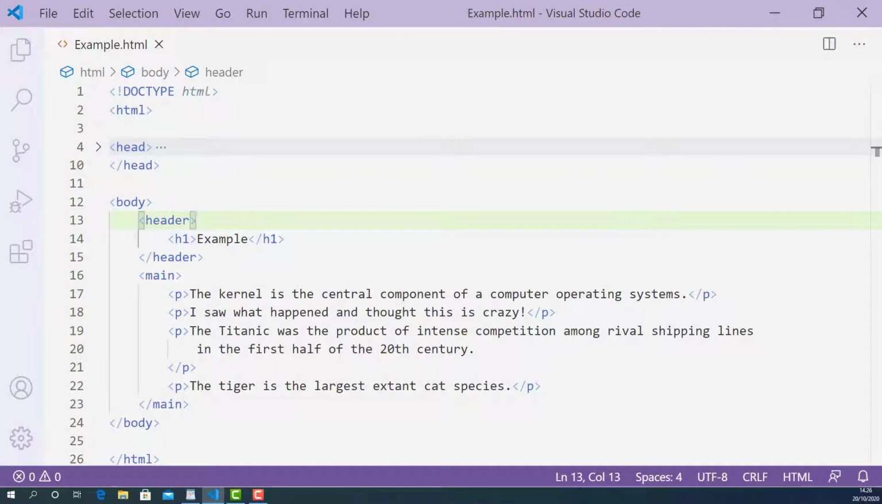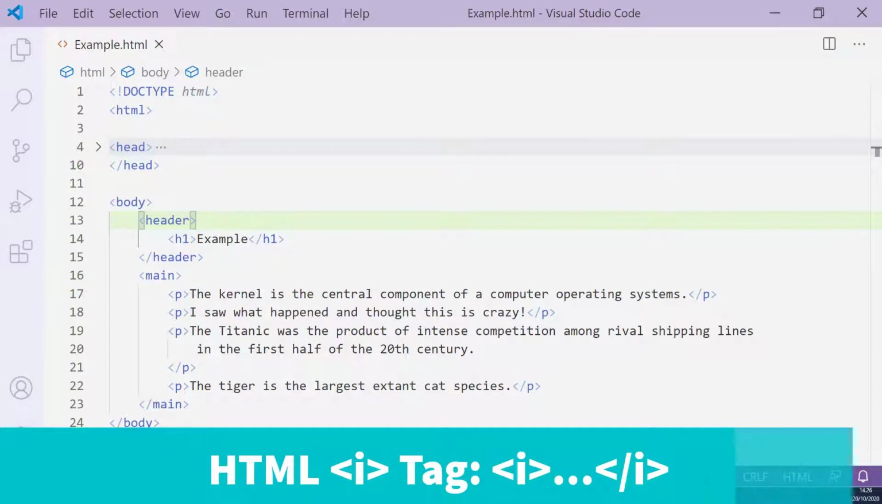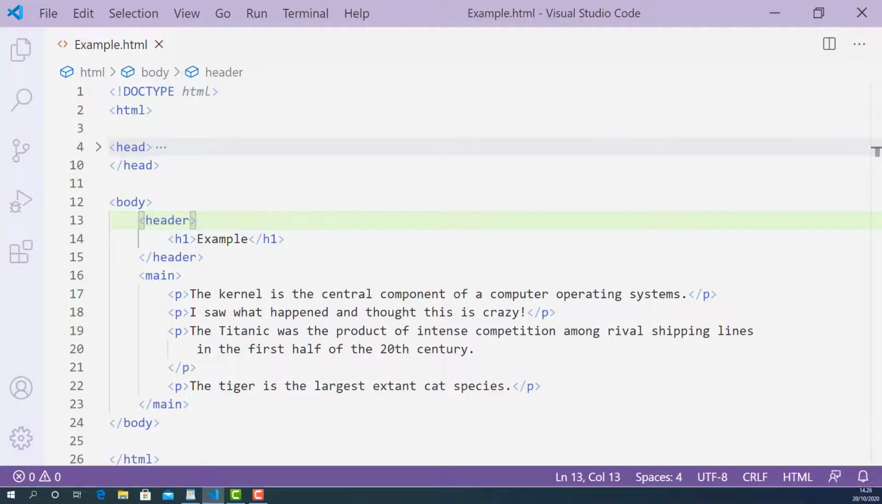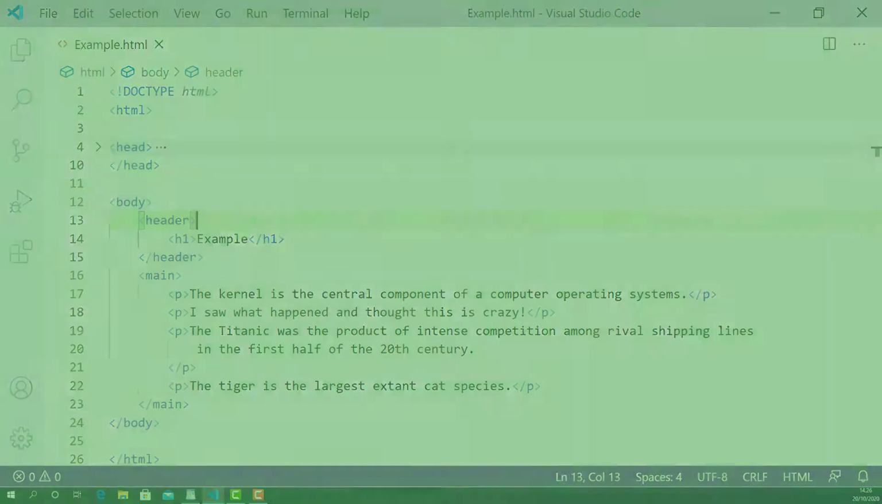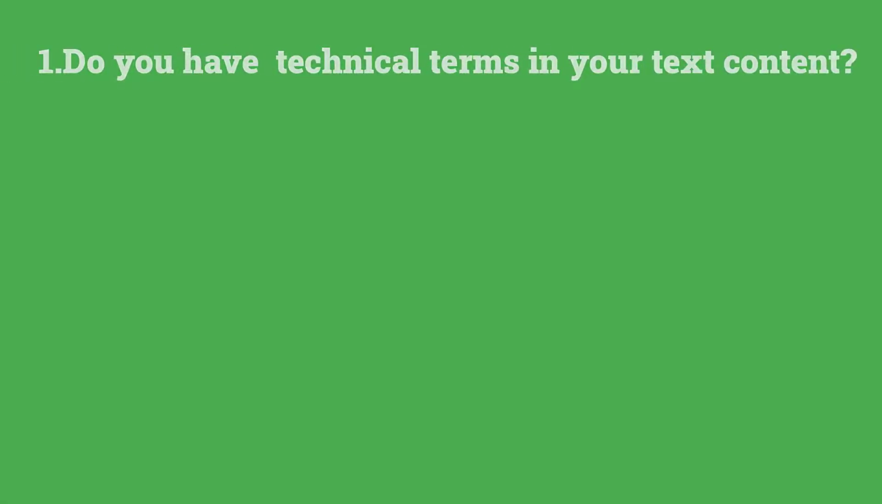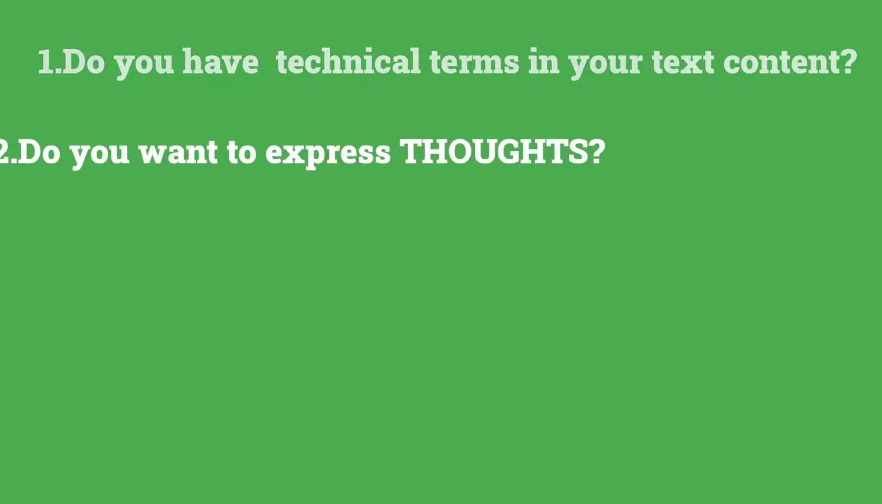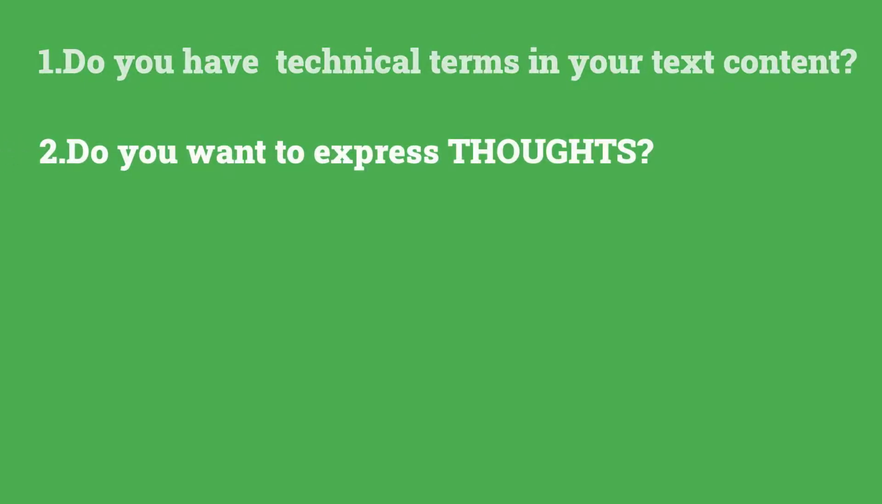Okay, so in this lecture, I'm going to teach you how the i tag works in HTML and how to use it properly. Before you decide to mark up your text content using the i tag, you need to answer these questions. Do you have technical terms in your text content? If yes, then you can use the i tag. Do you want to express thoughts? If yes, then you can use the i tag.